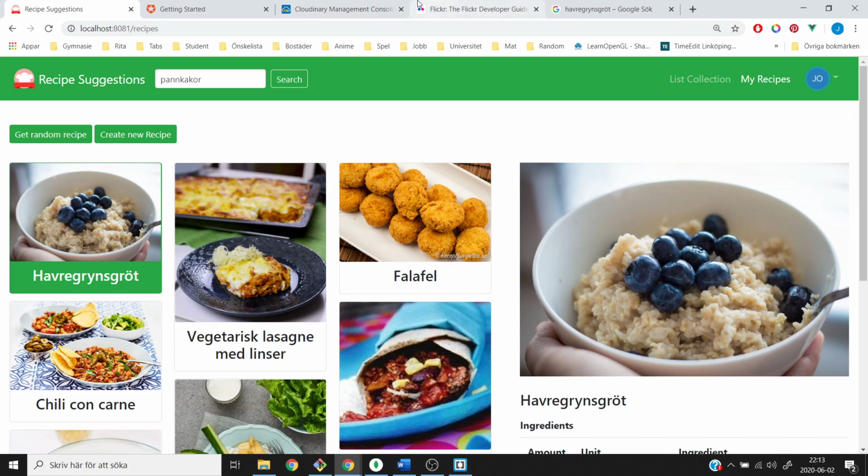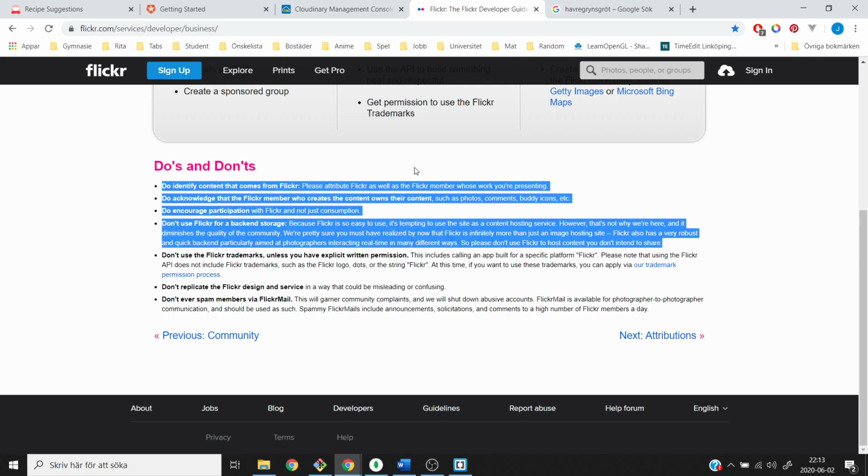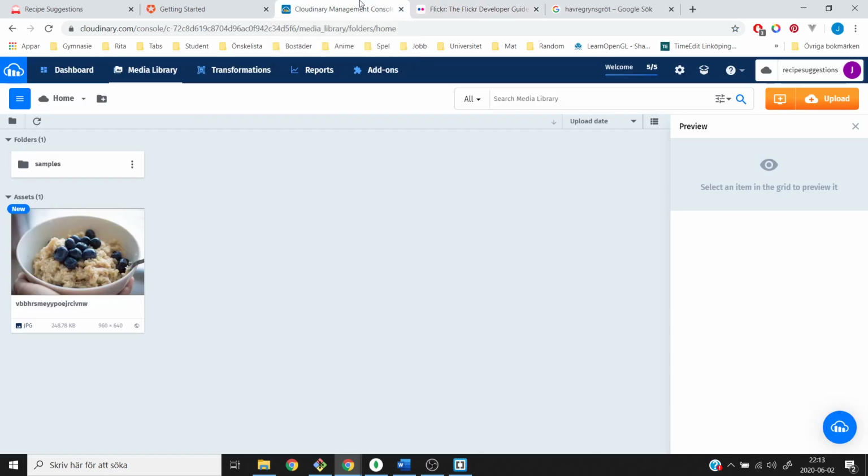Oh yeah, the comment feedback I got on the mid-course screencast stated that I would want to check if I could integrate Flickr on it, and I was researching about it first and saw this note that they don't want you to use Flickr as an image hosting site, or just backend storage at all. So that's why I chose to use Cloudinary instead.